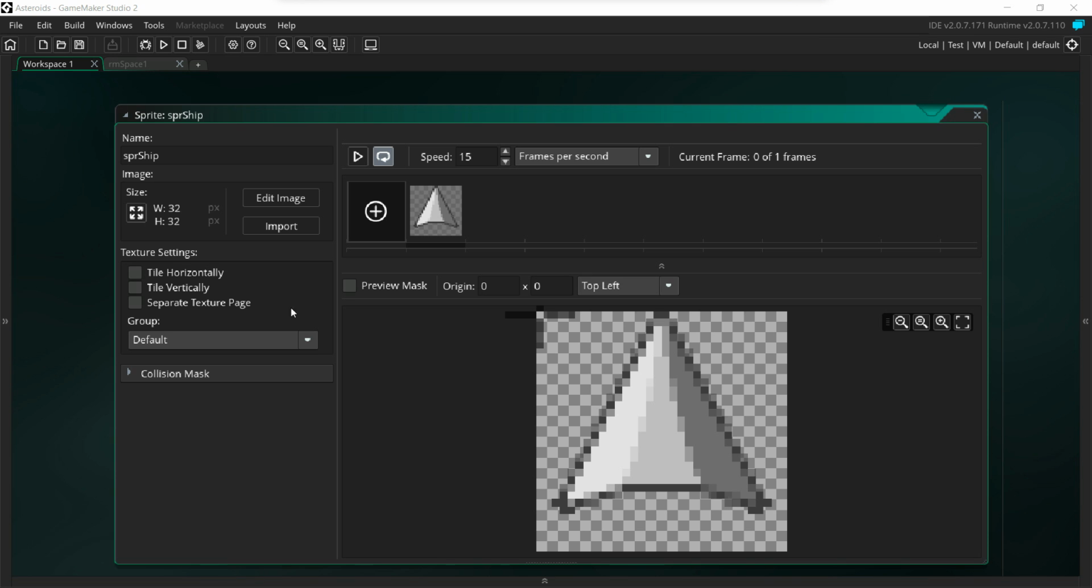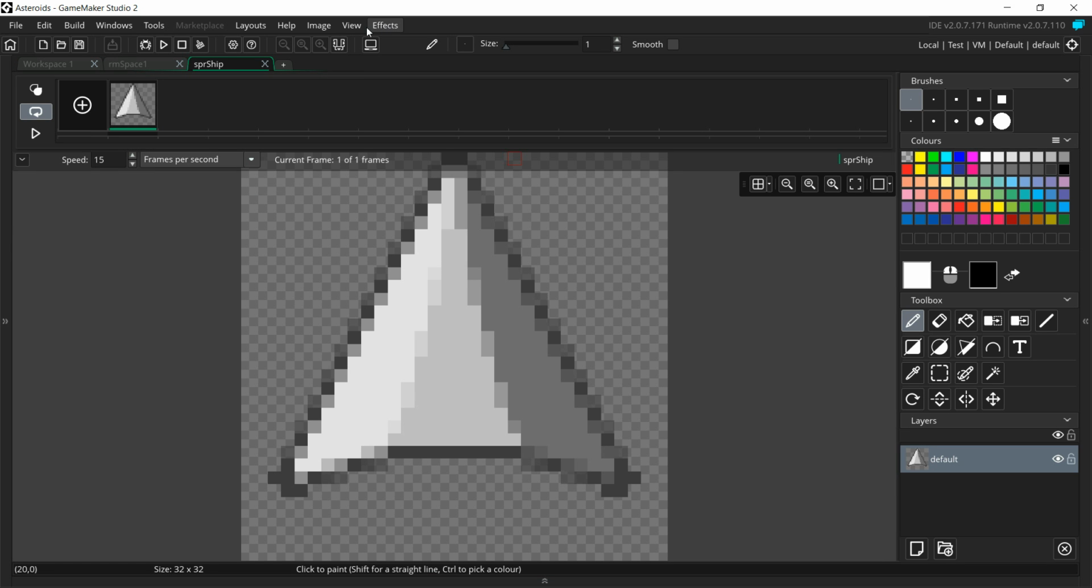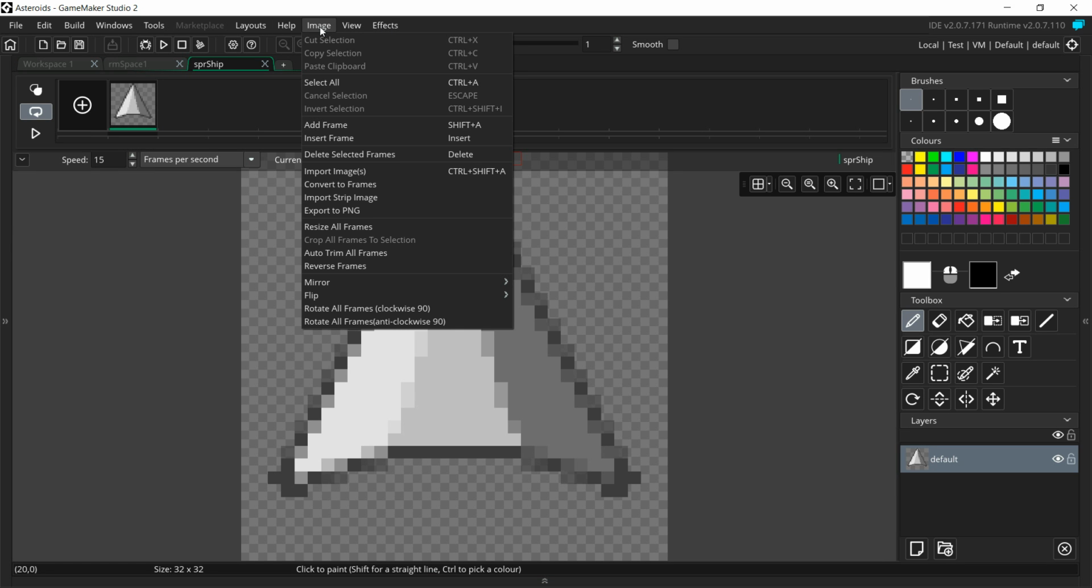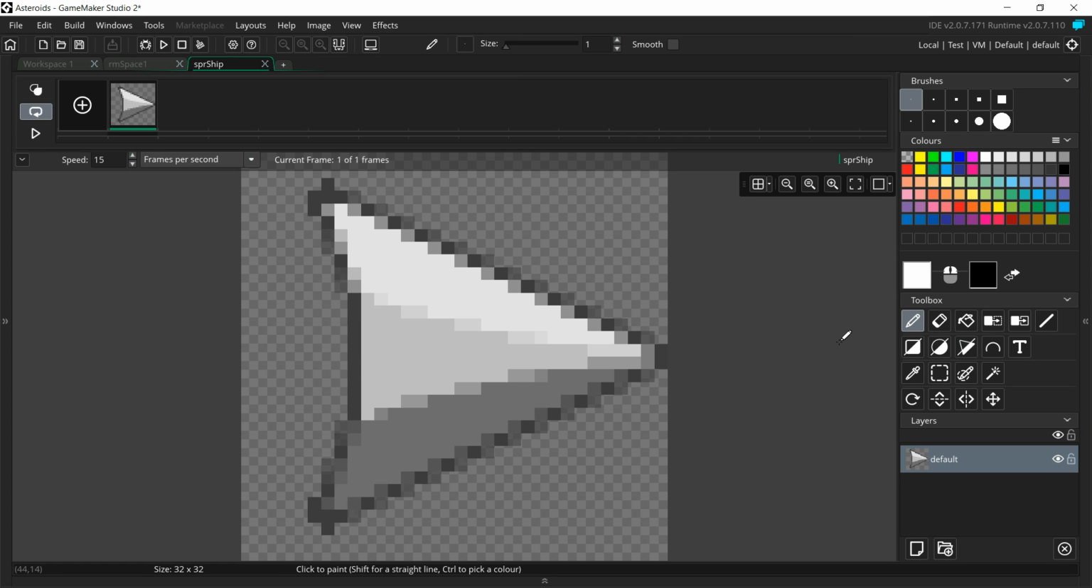So to do that, we just go to Edit Image right here, and then you go to Image up here, and we want this thing rotated clockwise 90 degrees. So now he is facing to the right and we are aces.